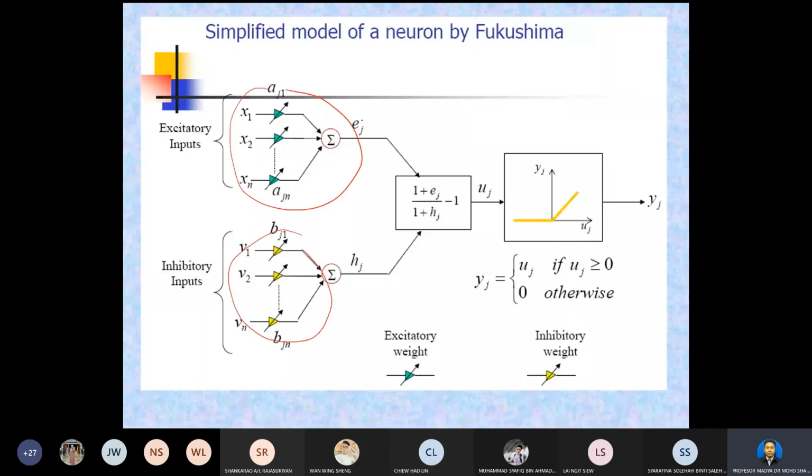First, you have to calculate EJ. Maybe I just give one example. Maybe I put here a 1. This is just an example to give you a clearer idea of what Fukushima is. X3 I put as 0. The weights for this one, you can set as 1, 1, 1, 1. Then this one is 0, 1, 0, and the bias is 0. And this one is 1.